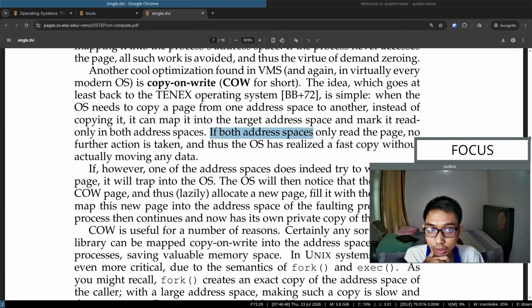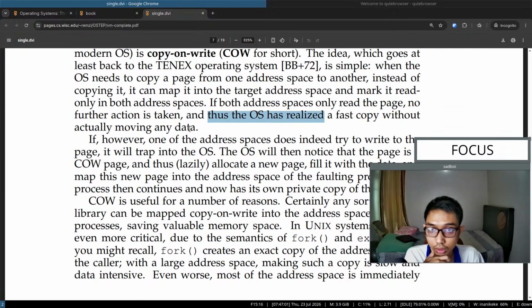If both address spaces only read the page, no further action is taken, and thus the operating system has realized a fast copy without actually moving any data.